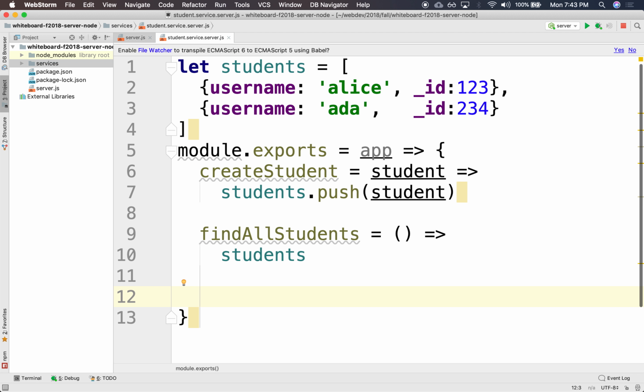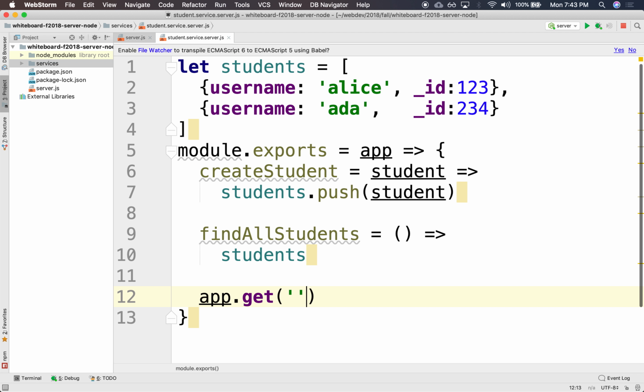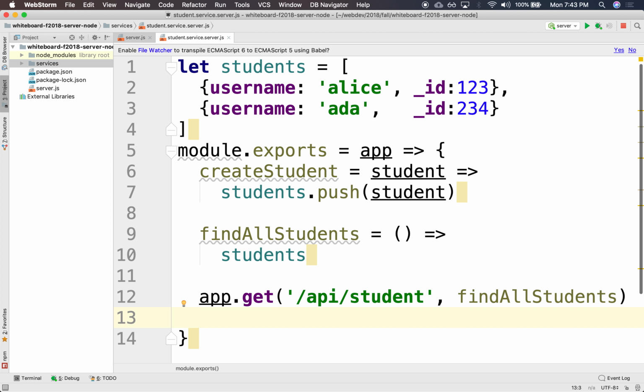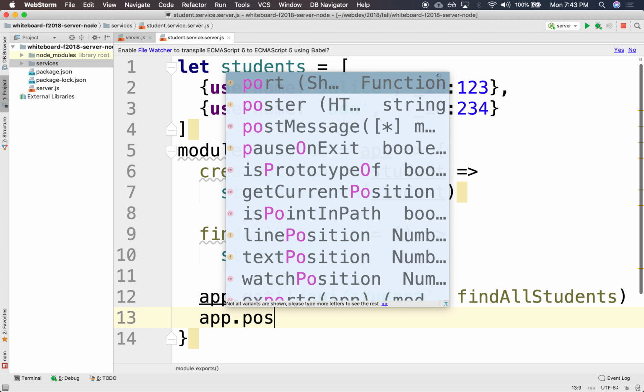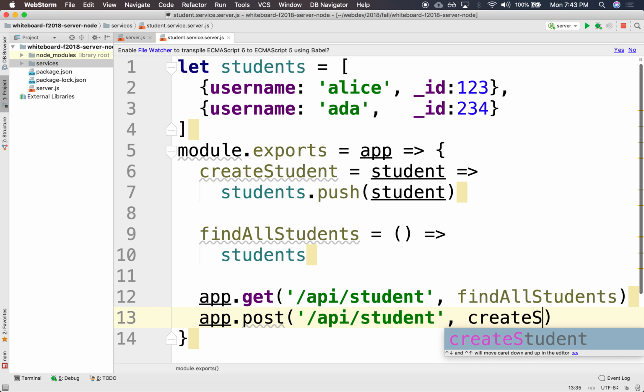And invoked by HTTP requests that come through here, right? So things such as app.get, a URL that would retrieve all the students. What would that look like? If this is REST, the URL might look something like this: /api/student. According to REST, this would mean I want all the students, okay? And this would be mapped to find all students. If I want to create a new student, it would be something like app.post, /api/student, and then create student.